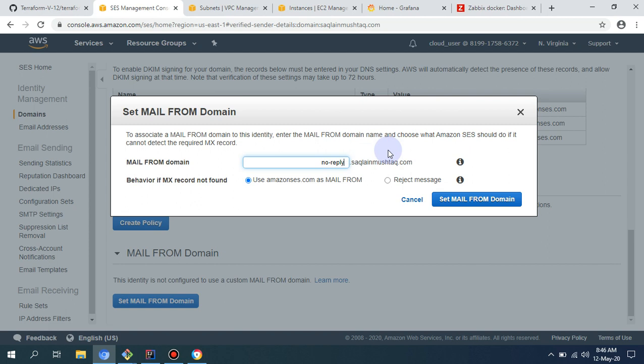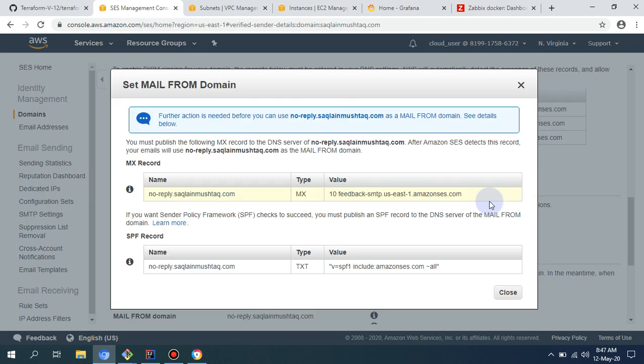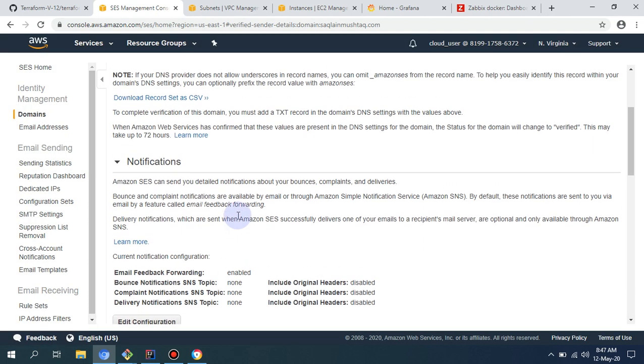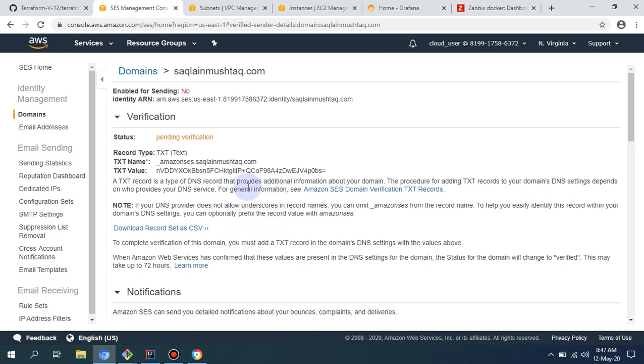If you don't configure this, emails are going to be sent from Amazon. So for your production ready setup, you want your business domain to be set up accordingly. We are going to cover the steps. You see the domain is pending, in the verification state.